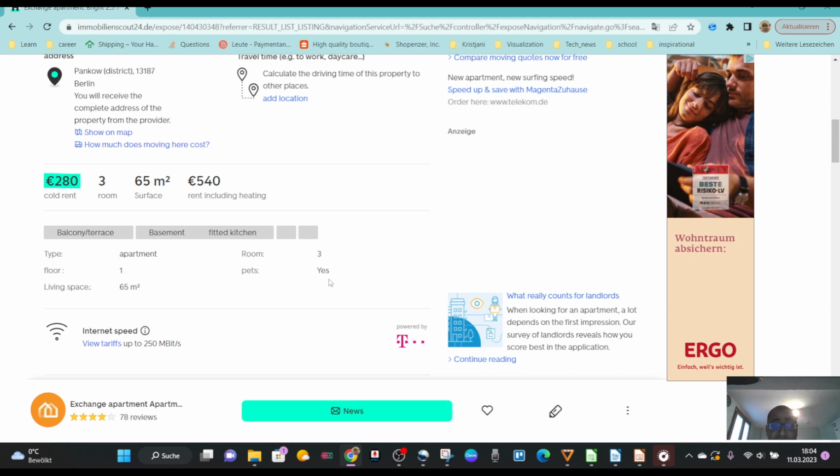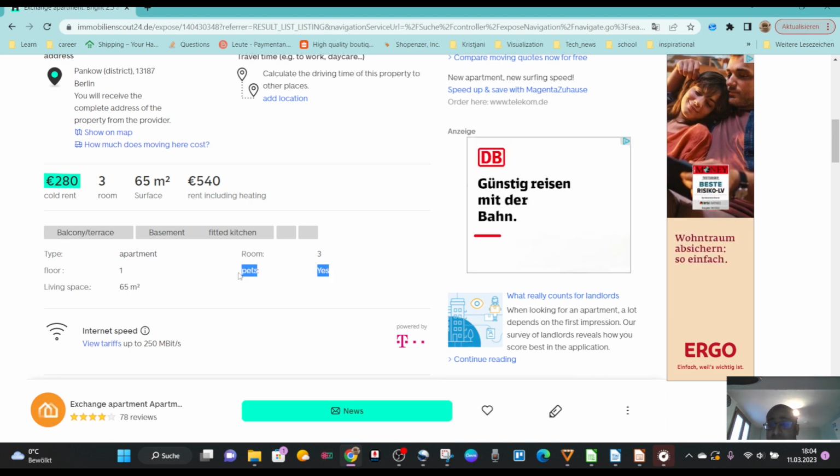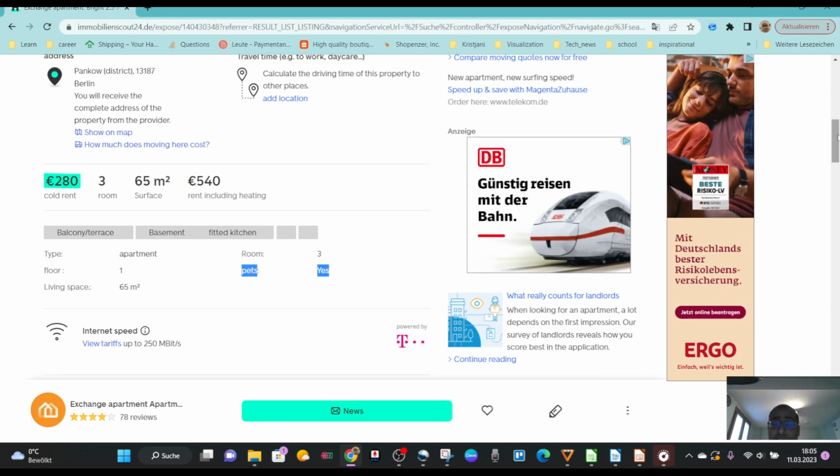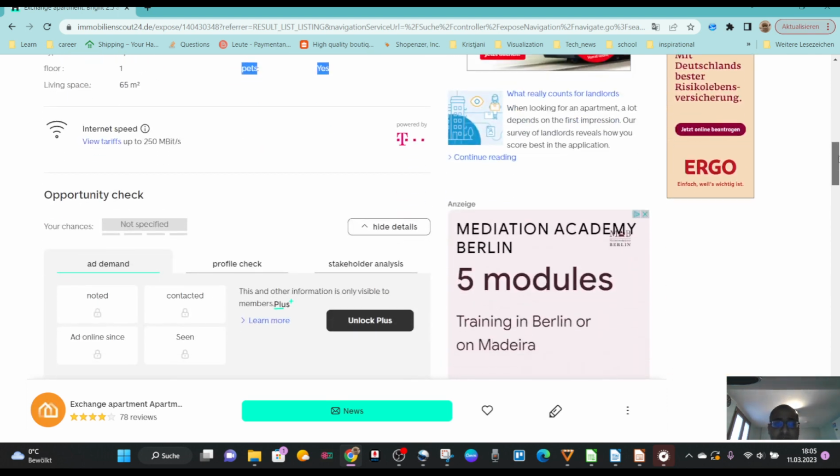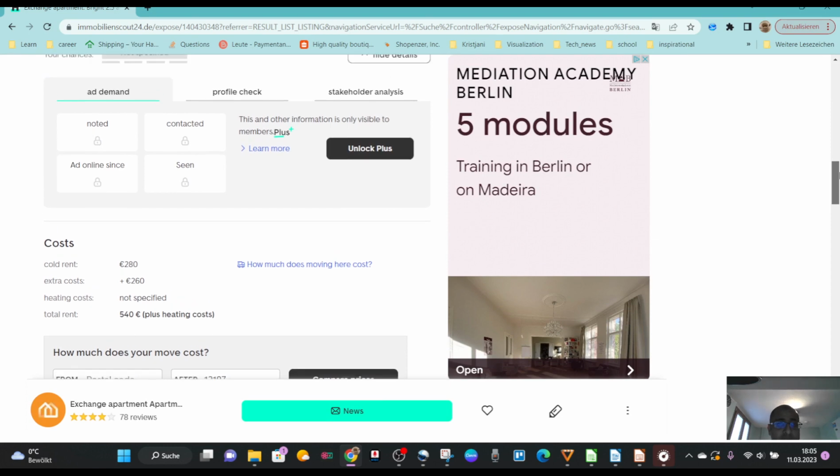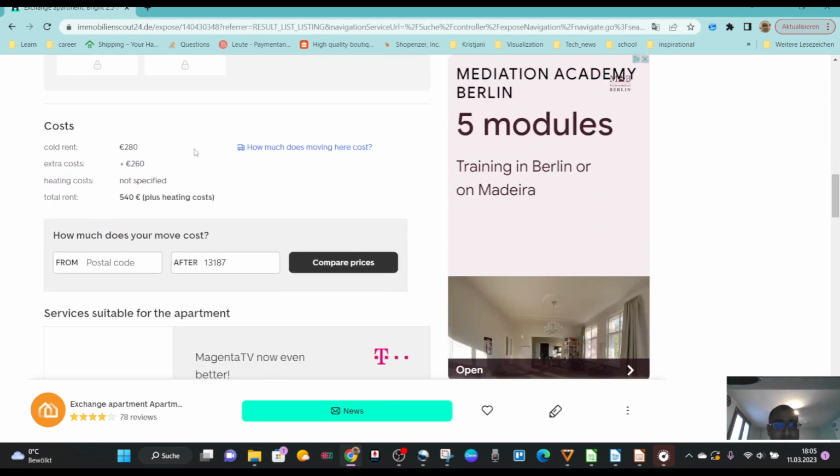Rooms, three. Pets, yes. So this is also something to check. Sometimes the apartment owners do not allow you to have pets. In this case, they allow it. This is very good. Cost, as I said, cold rent 460, and it seems like they only add the heating cost of 80, so this is 540 here.